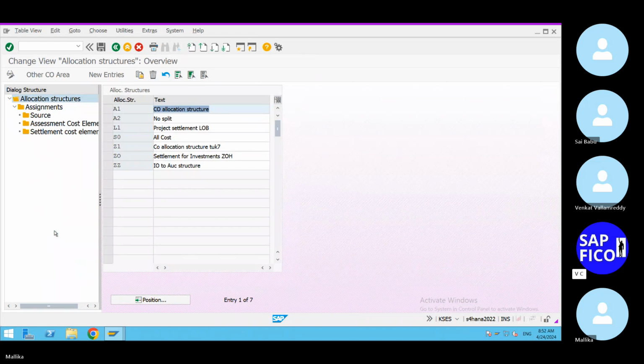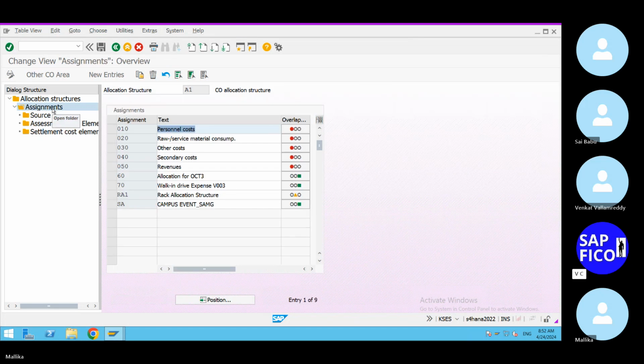So here all of you, we have CO allocation structure. We have A1, right? So we have the standard A1. Select the standard A1 and go to the assignments. Double click on this assignments. So here all of you, here we need to select the travel expenses and we will go to the source.